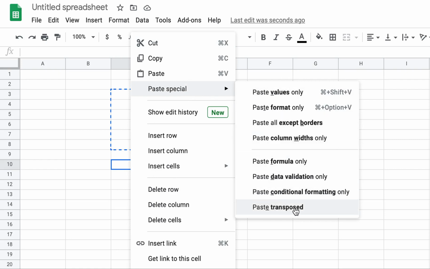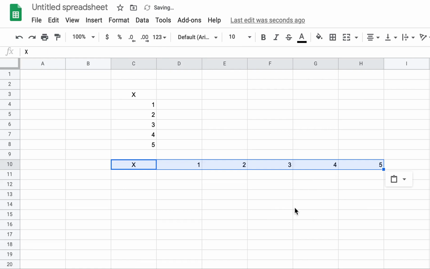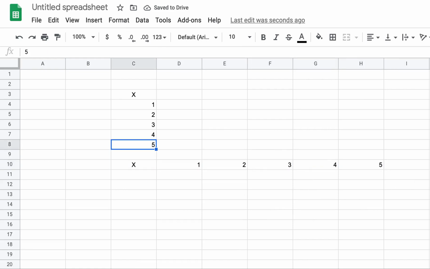And when you do paste special, it will show you paste transposed. All of you know what is transposed. So it will transpose. Column will become row, row will become column. So we are taking a column and we are pasting as transposed. So the entire column has become a row. Okay. Now let's delete this.